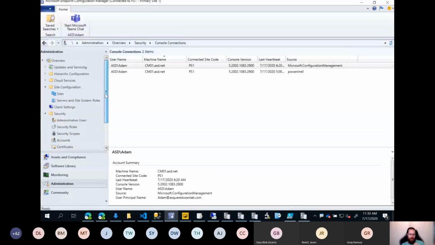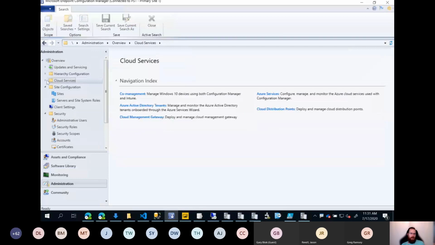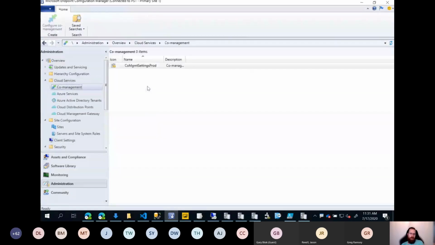So now let's switch over and talk about tenant attach. If you have 2002 or greater, inside your co-management configuration settings in your console, there is an option to enable tenant attach. And tenant attach is not the same as co-management. I will get into the nuance of that in just a moment.